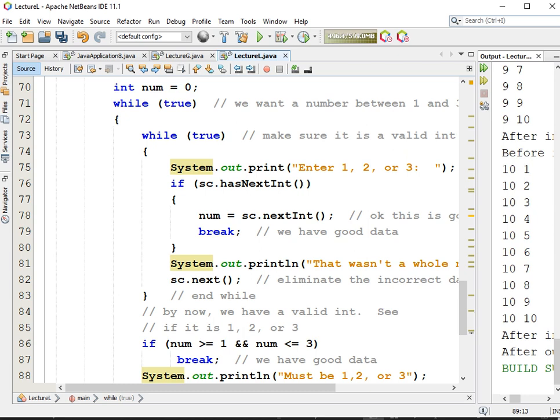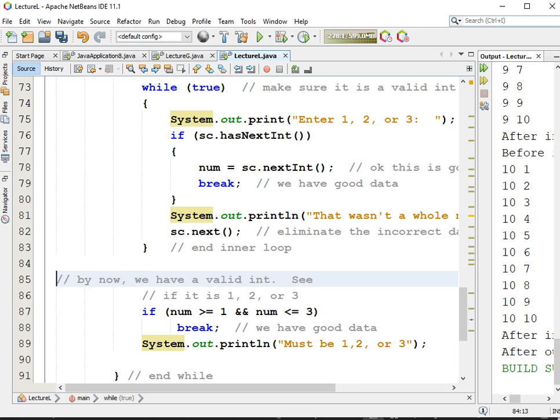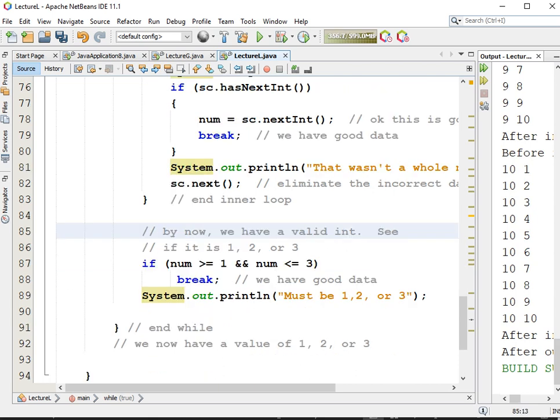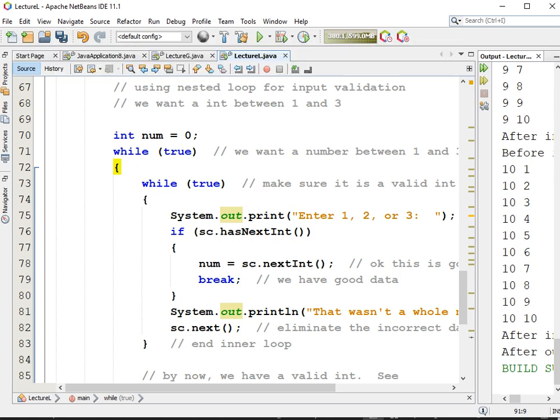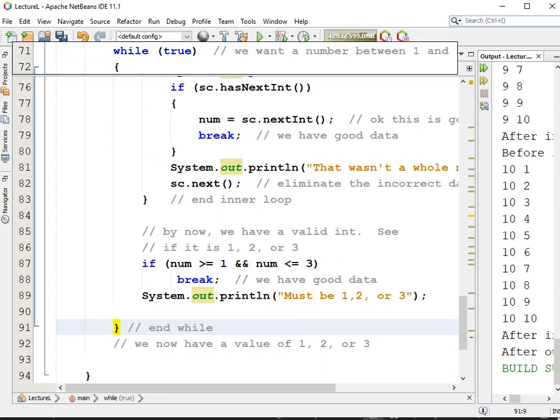Okay, so once we've exited the inner loop, I don't want to add too many comments. So end inner loop. How about that? And then by now we have a valid int. See if it's a 1, 2, or 3. Same business. If it's valid data, then break. Else, tell them what's wrong, and it'll come back up here, and it will reiterate again, right? It'll go through this again. Same business. Ask for a new number. Make sure it's an integer. Come down here and compare. I hope that makes sense. Really hope that makes sense.